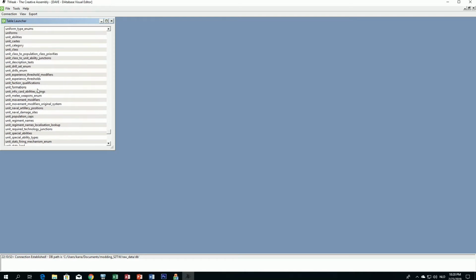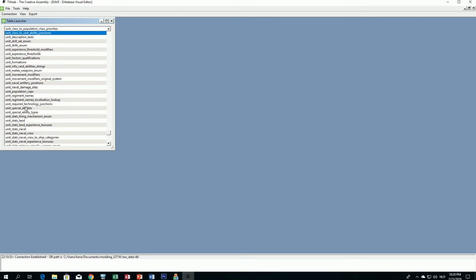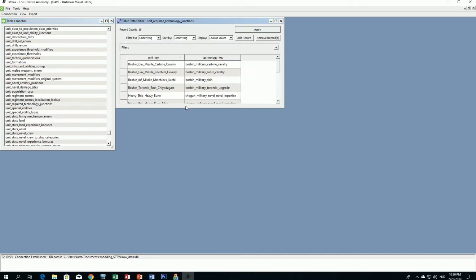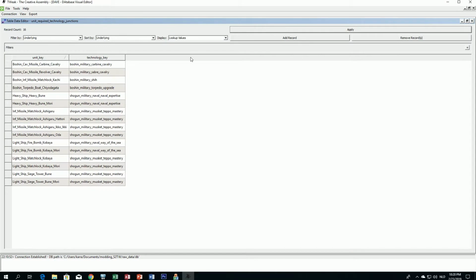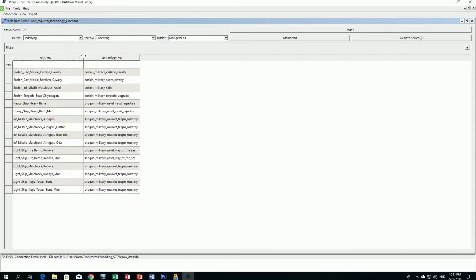So here you can see, let us go up to the units. Let me see, where is it again? Somewhere here. Movement, okay. Here it is: unit required technology junction. So if we double click on it, we can add a record. Just giving an example, I'm not going to do it here, that's for you to test out.